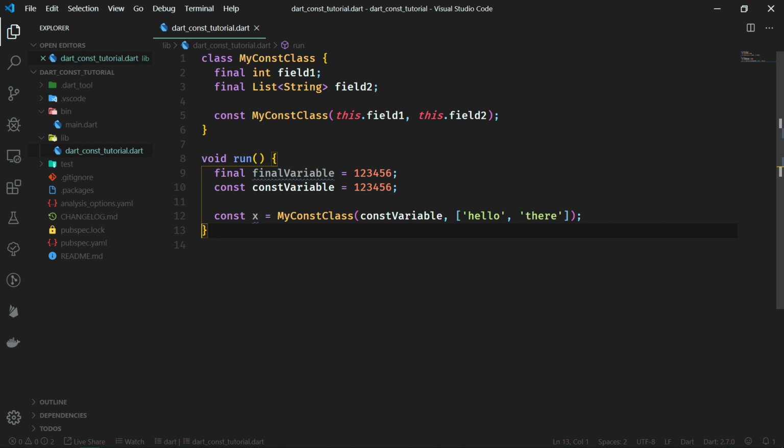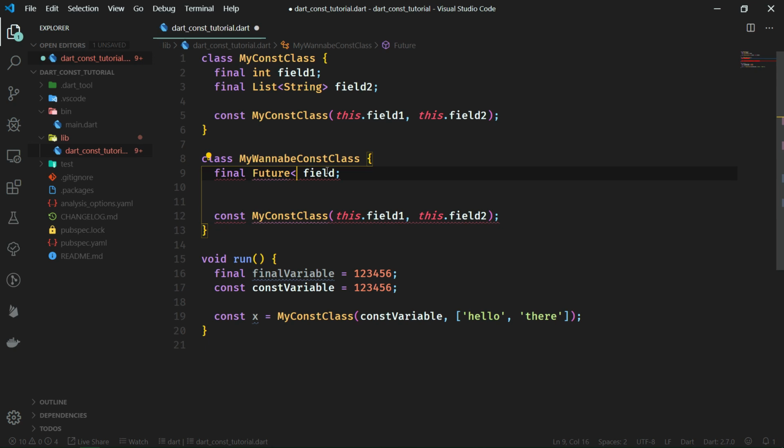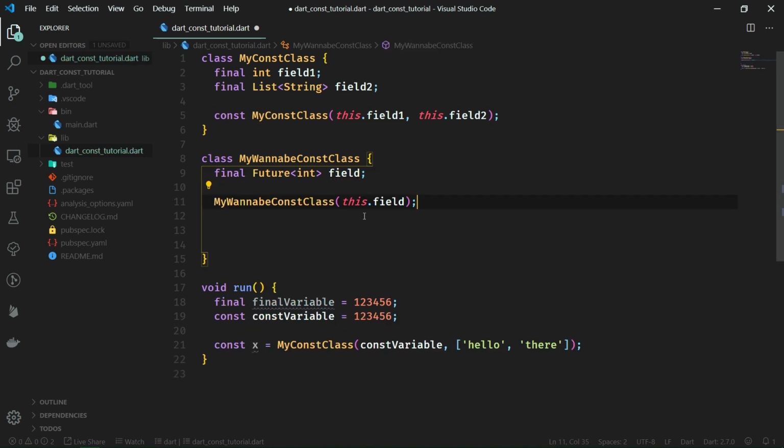So until now everything is nice and dandy. We have just constant capable fields because integer can be a constant, list can be a constant, so everything works out just fine. However, what happens when you want to have a class with a constant constructor which does not hold only fields capable of being constants? For example, what if you want to have a class which holds a future, and a future can definitely not be a constant. So let's just copy this class. We're gonna create, this will be my wannabe const class, and it will have just one field, and it will be of type future, which will hold integer.